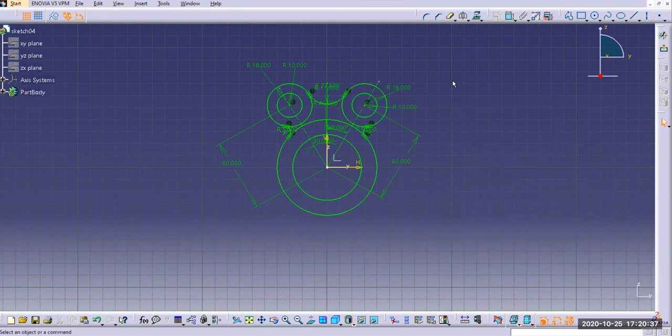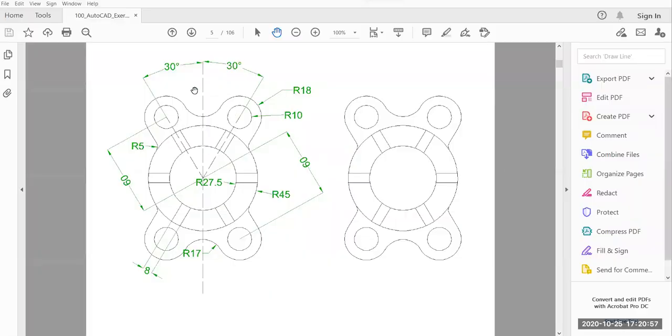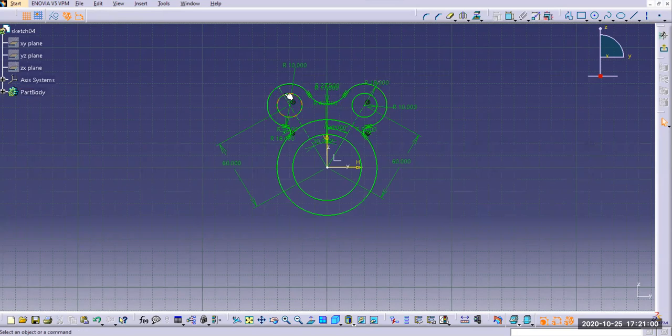Yes, now first, we'll trim it. Double click over here and let's trim it out. Yes, now this has been done. Now for the second thing, we'll just mirror it. In mirror element, you have to always click all the elements which you have to mirror first, and then click on mirror, then select this, and that's it. There you go. It has been mirrored.